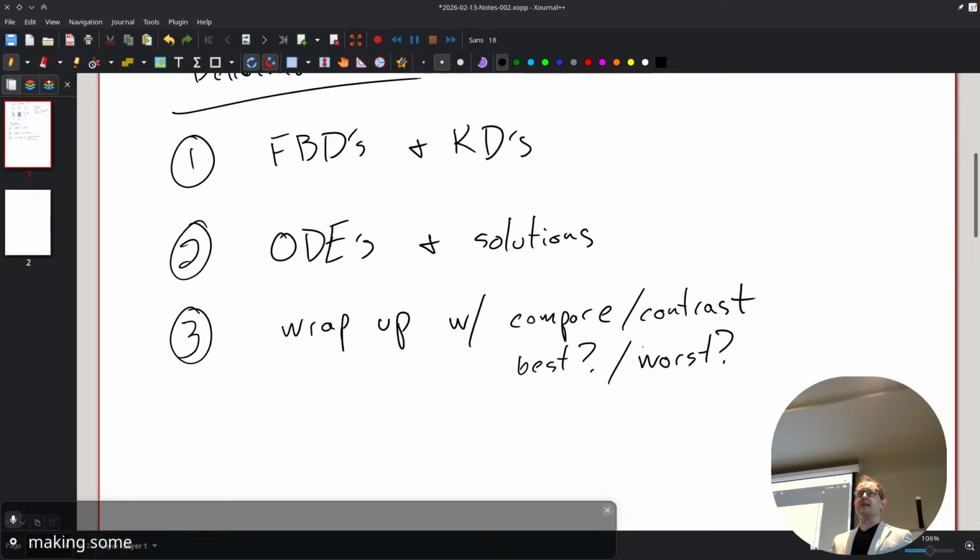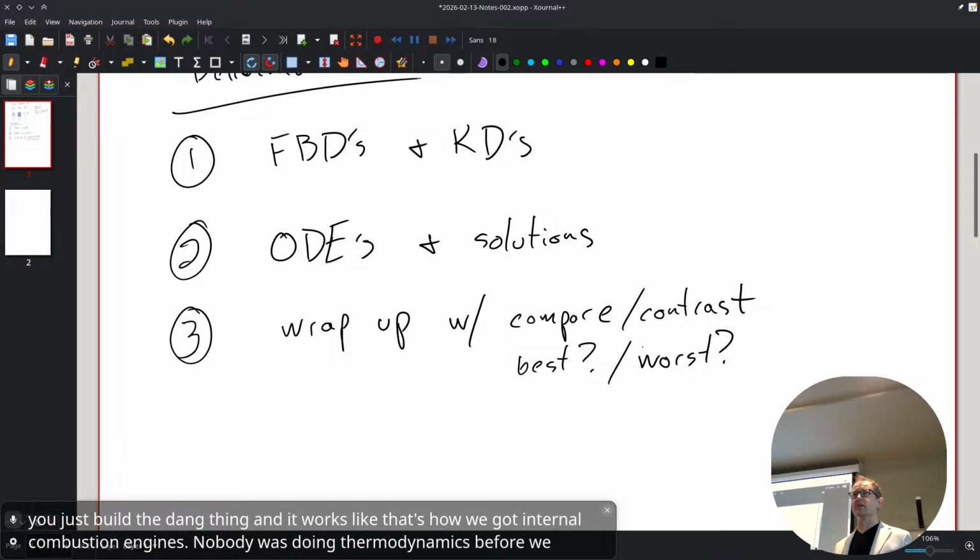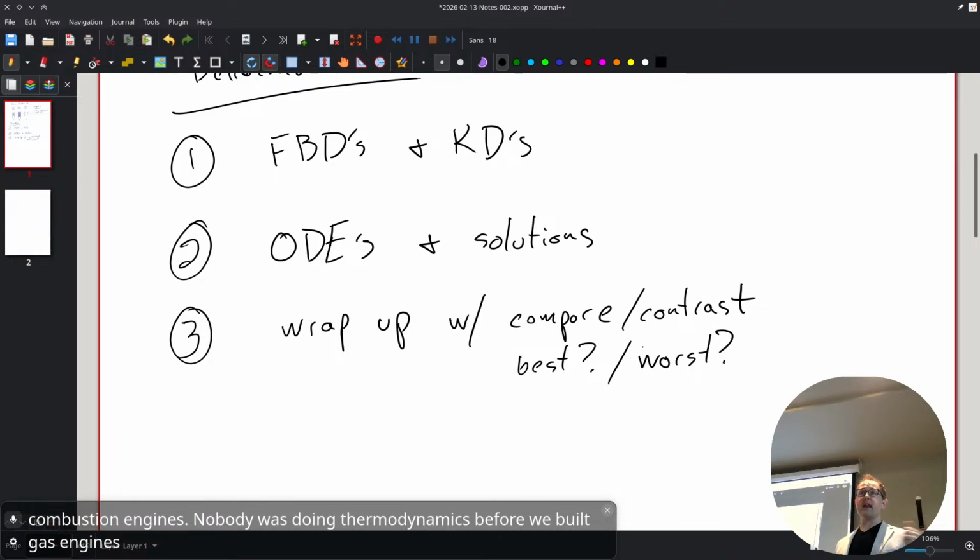Making some kind of statement of why did I go through this? One way of engineering is you never model anything and you just build the damn thing. And it works. That's how we got internal combustion engines. Nobody was doing thermodynamics before we built gas engines. But then afterwards, we started optimizing it, and the only way to really optimize it is start doing some thermal work. So that's what we're doing here.